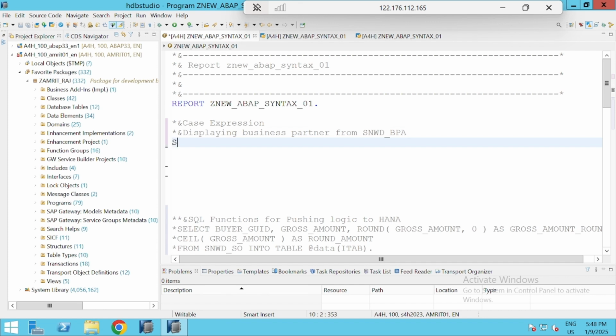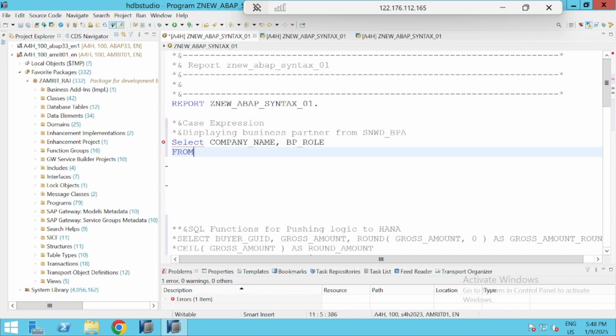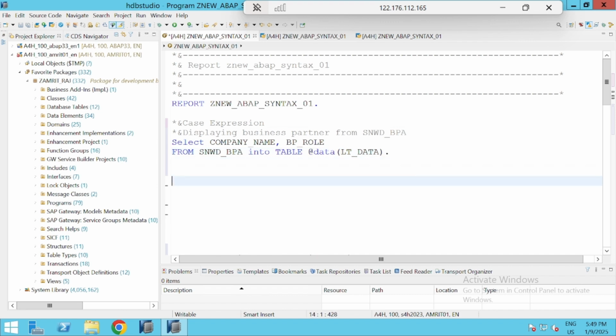Okay, so I'll write the query here: select company name, BP role from my table name, SNWD underscore BPA into table @lt_data. Select company name, BP role from my table name into table @lt_data, and I'm simply going to display that. So loop at lt_data into data ls_data.